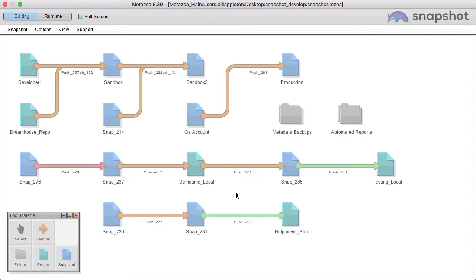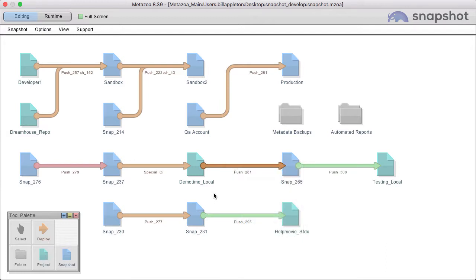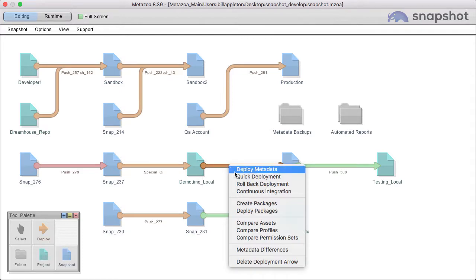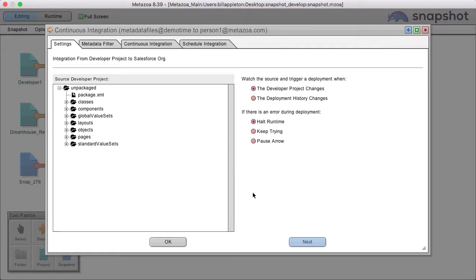Any one of your deployment arrows can be used for continuous integration. You can do integration between any Salesforce org, any developer project, and any content repository, either as the source or the destination. To get started with continuous integration, right-click an arrow and choose the continuous integration option. In this case, we're going from a developer project to a real Salesforce account.